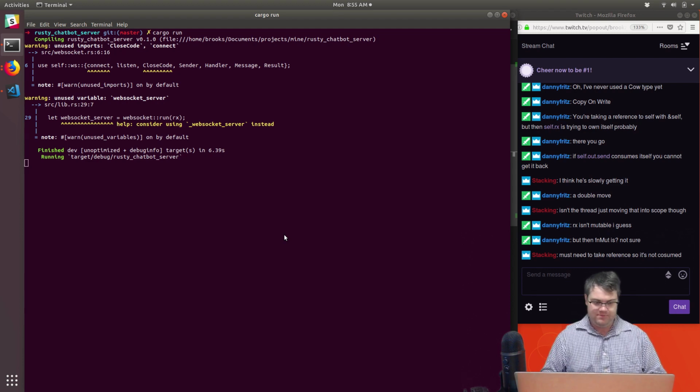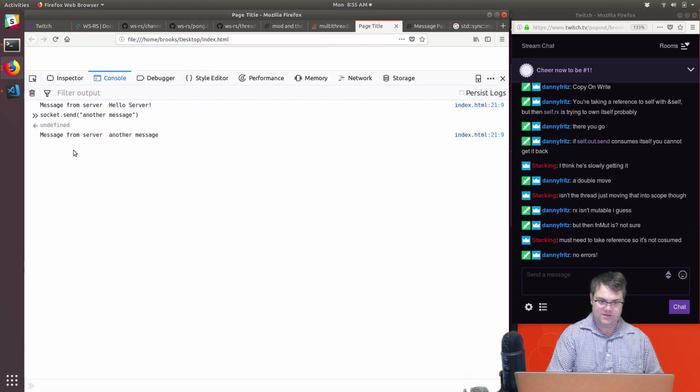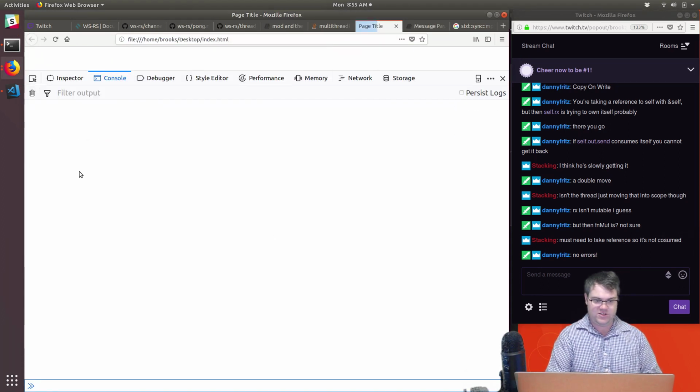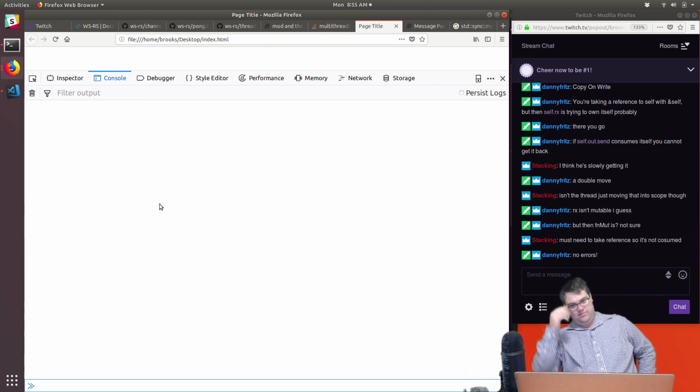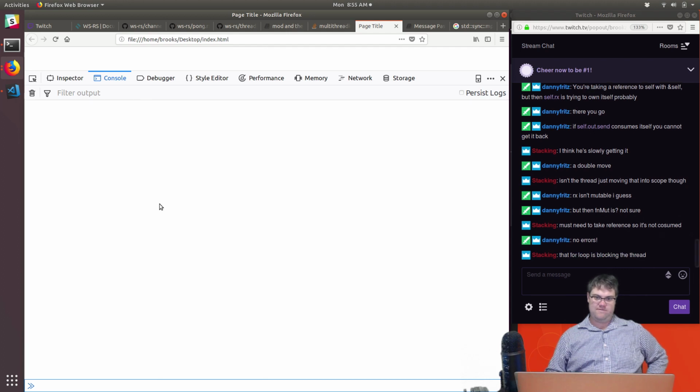Okay, running forever. Let's come back over to hit refresh. And this is the problem. No errors, but it's not initializing the socket server. That for loop is blocking the thread. It is.